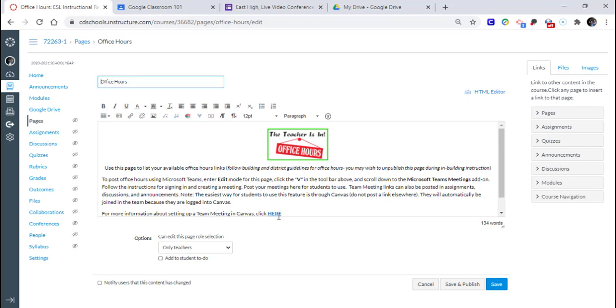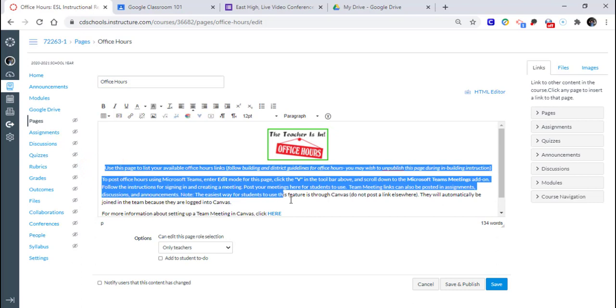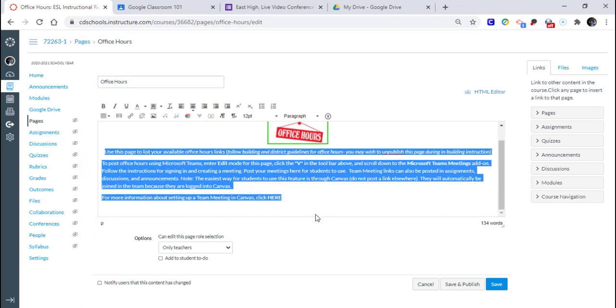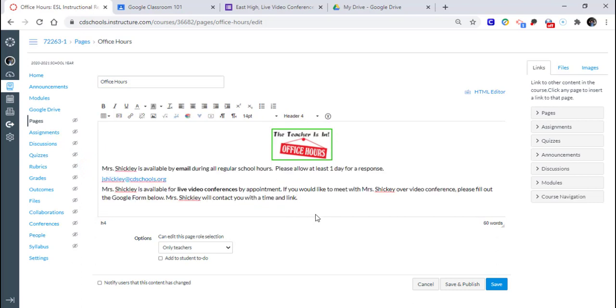You might want to save this PDF that is clicked here before you remove everything, but it will also be in your sandbox just in case. And I'm just going to take this stuff out and replace it with a little message about being available through email and filling out the Google request form.